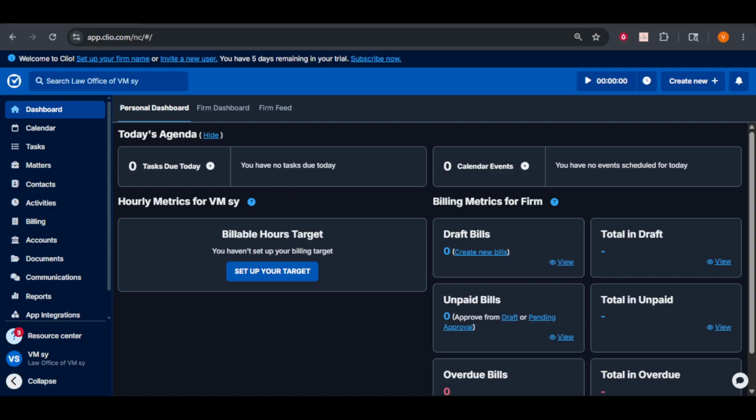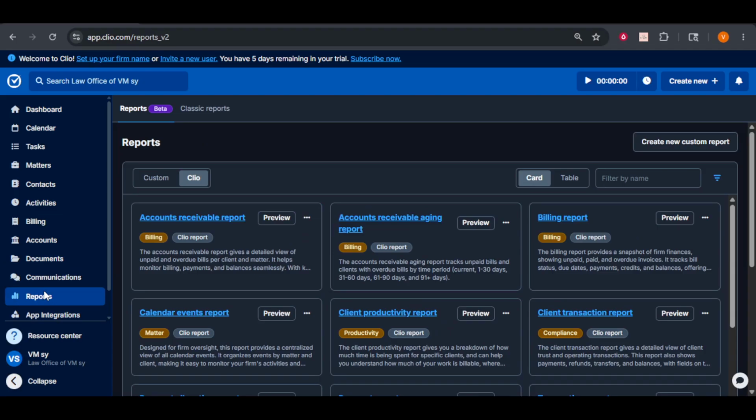Now, direct your attention to the left-hand side of your screen. Here, you'll notice a navigation menu. This menu is your gateway to all of Clio's functionalities, and for today's task, we're going to focus on the Reports section. Go ahead and click on Reports. This will take you to a new page where you can see all the different reporting options available to you.